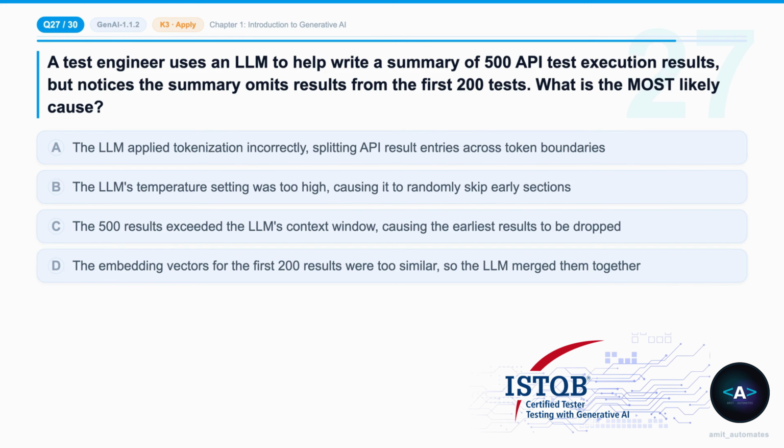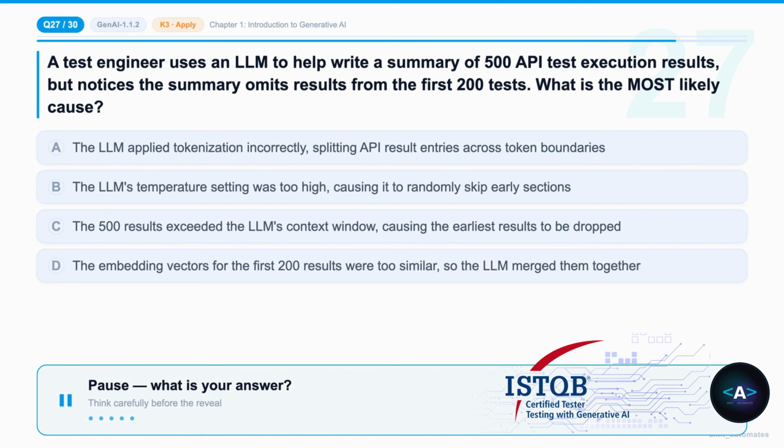Your options are A. The LLM applied tokenization incorrectly, splitting API result entries across token boundaries. B. The LLM's temperature setting was too high, causing it to randomly skip early sections. C. The 500 results exceeded the LLM's context window, causing the earliest results to be dropped. D. The embedding vectors for the first 200 results were too similar, so the LLM merged them together. Take a moment. What is your answer?